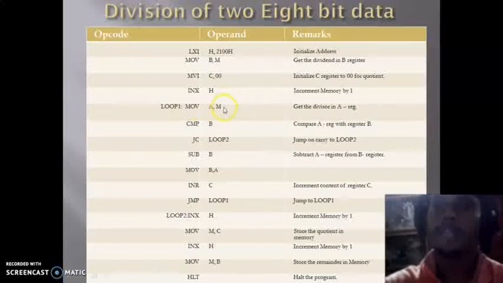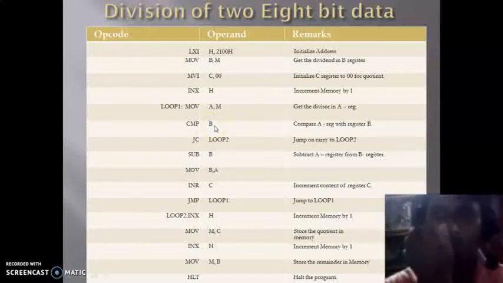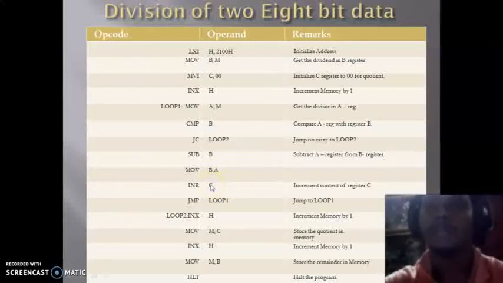Now the content of M, that is 10, is stored into A by using MOV A comma M, and again it will be compared with the content of B. Now the content of B is 15, so 10 is compared with 15, and as 10 is less than 15, no carry is generated at this time. Then again subtraction is made, and the result will be equal to 5, and that is stored into the accumulator, and then stored into B by using MOV B comma A. So again the increment occurs, it will be incremented by 1, so that will be equal to 4.